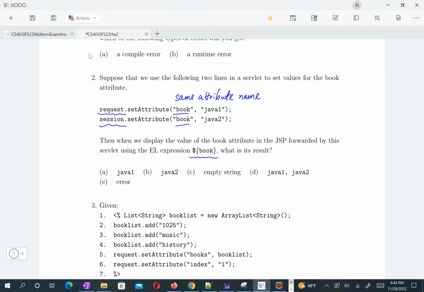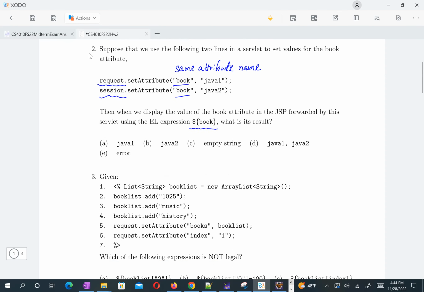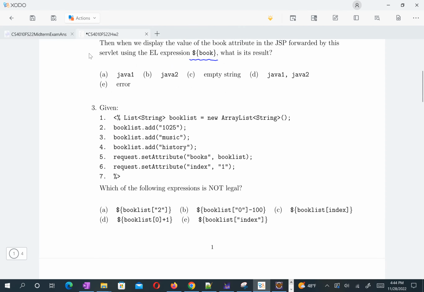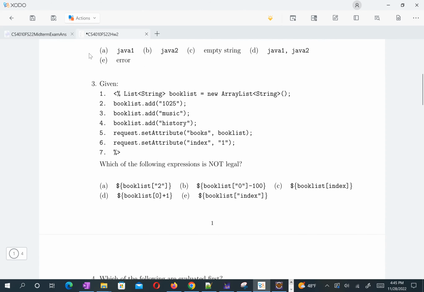So if you know the rule, it's easy. Yeah, it is easy. So which one has the higher priority, higher preference? Not preference, precedence, higher precedence. All right. Then number three, another question you may get confused related to the EL expressions.